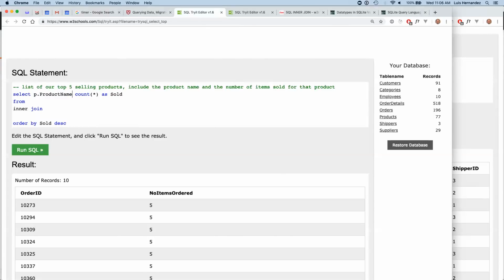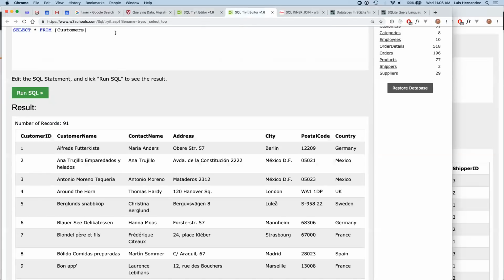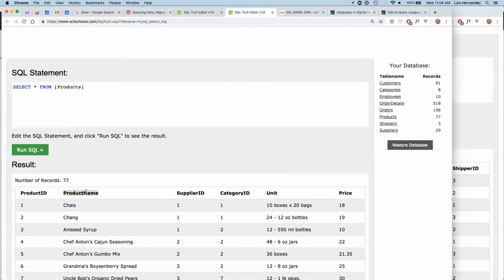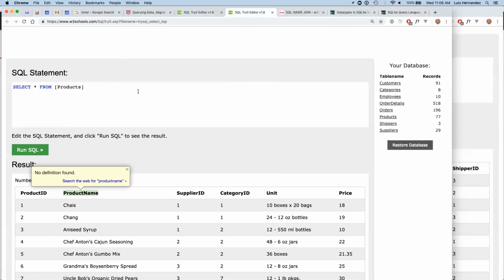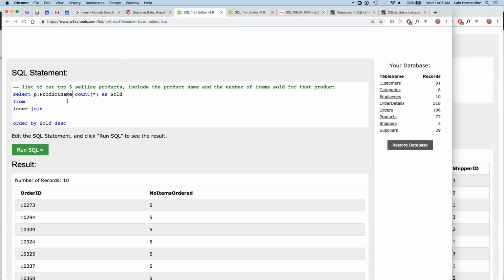Actually, I need to make sure that products have that. So let me look at the products, and I have the product name. Yes, that's good. And I also see that I can have a product ID, right? So P.product_name means that I need products as P. Now I know how to get the product name and I need to count something.